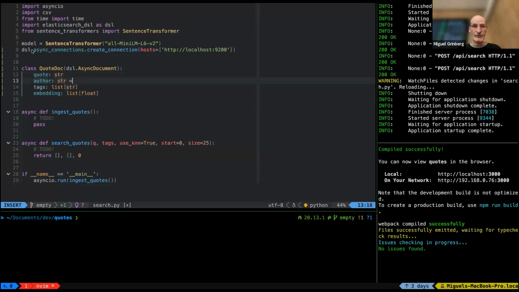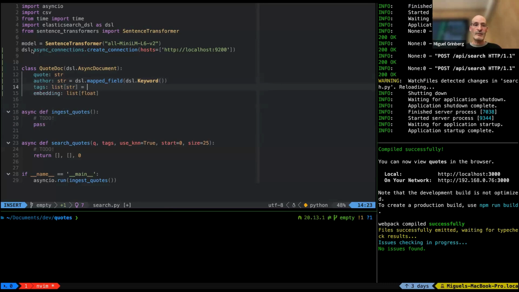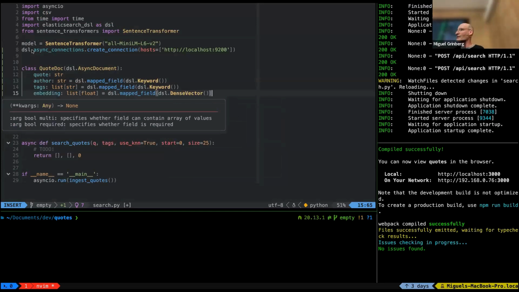For the author, it doesn't make sense. So here, in a way that is also very similar to data classes, I'm going to override the default definition of this field. And this is going to be a keyword field. Those who have used Elasticsearch know what this is. This is basically a string that is not processed for full text search, right? So it's more efficient, takes less time, and all of that. And then same thing for the tags. The tags are also strings that don't need to be processed. And finally, the embedding is going to be a dense vector, which is another native type of Elasticsearch these days.